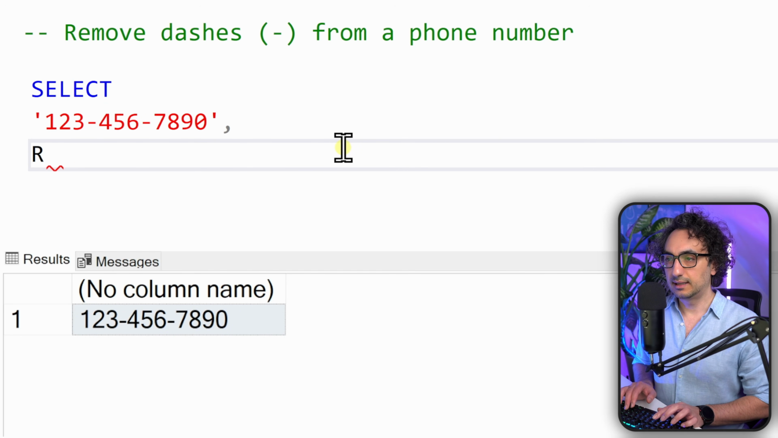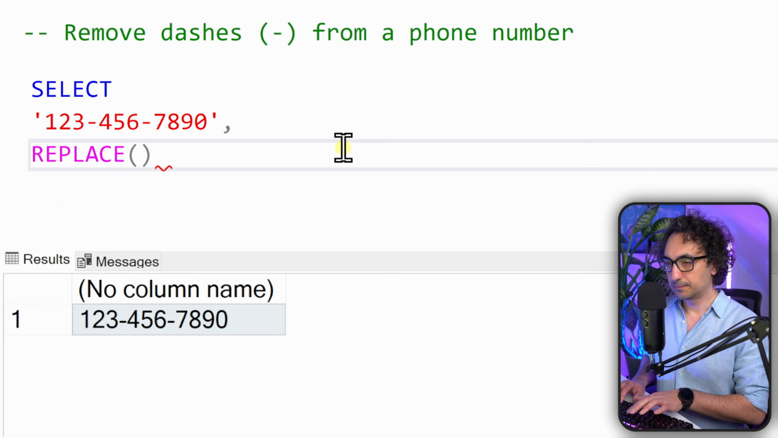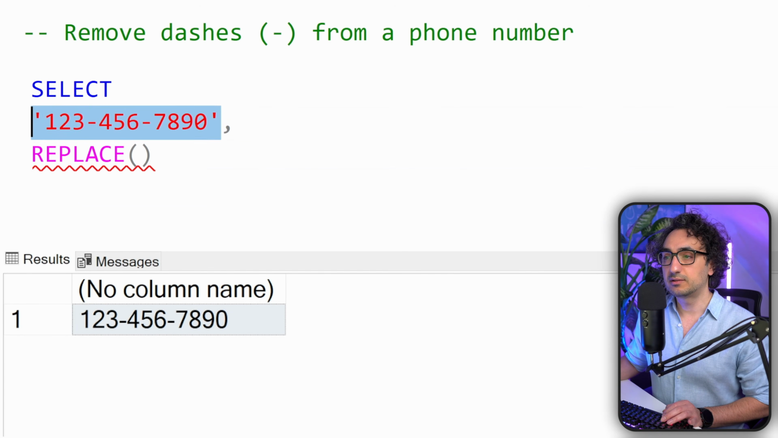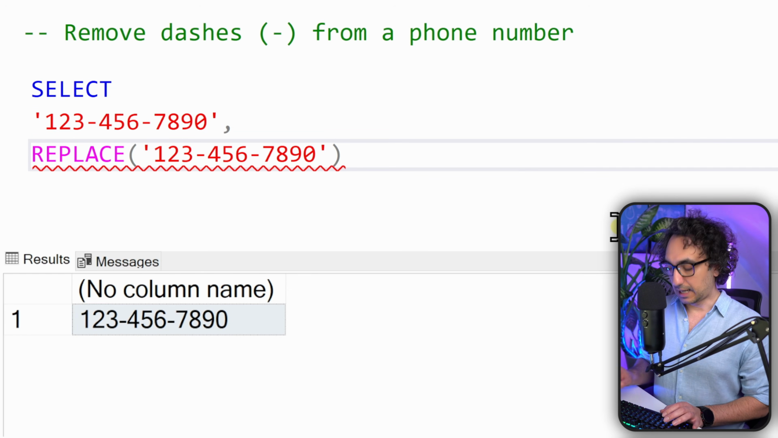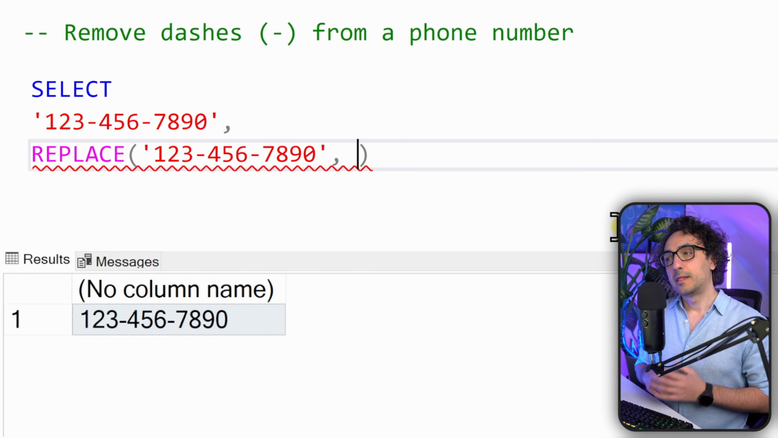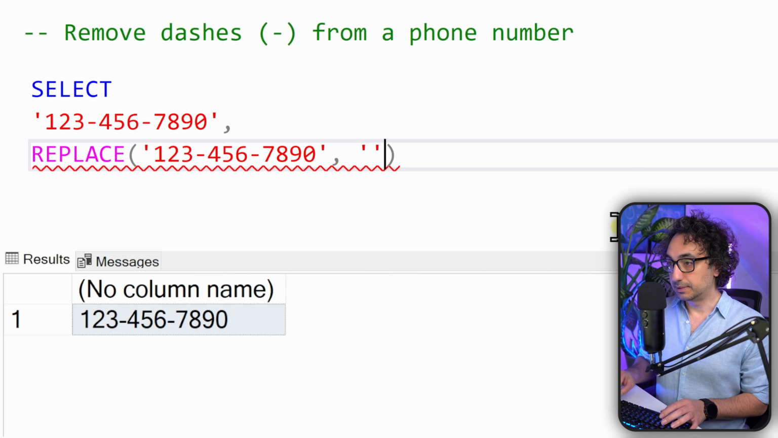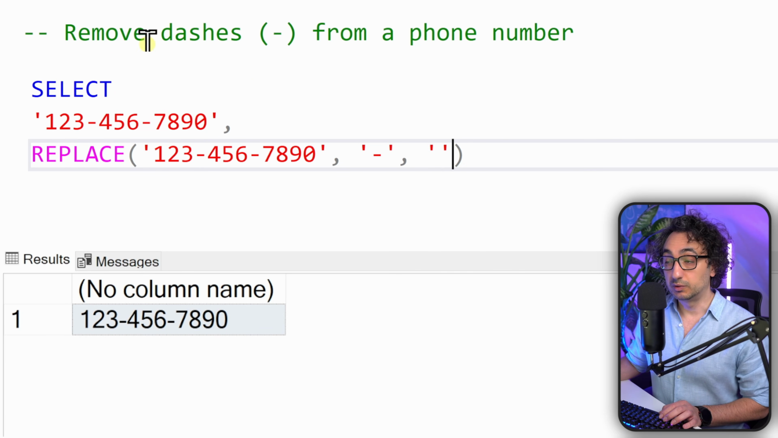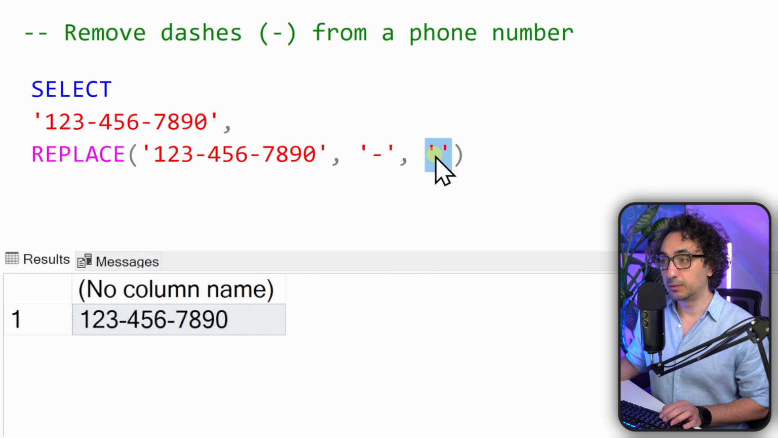So let's have a new line and we start with replace. The first thing that you have to specify for SQL is the value itself. So let's go and get the value. This is the first argument. The second argument is going to be the old value, so the old value is going to be the dash. And now the third argument will be the replacement. Since we want to remove it, we don't want to replace it with anything, we will have just single quotes and nothing between them. So there is no space between those single quotes.